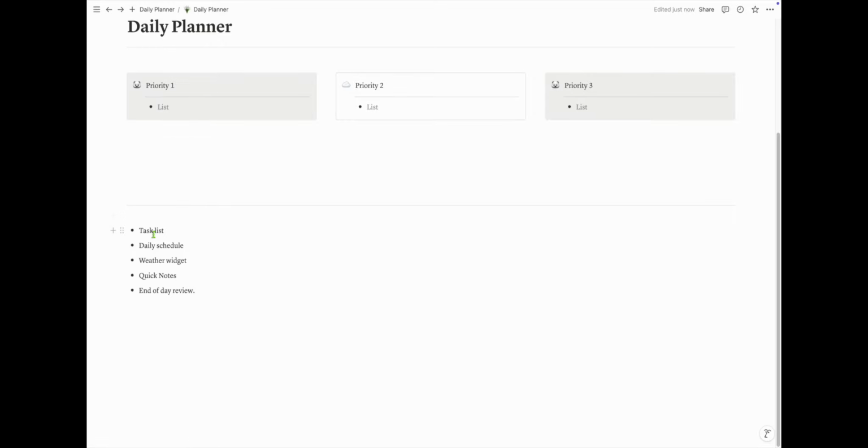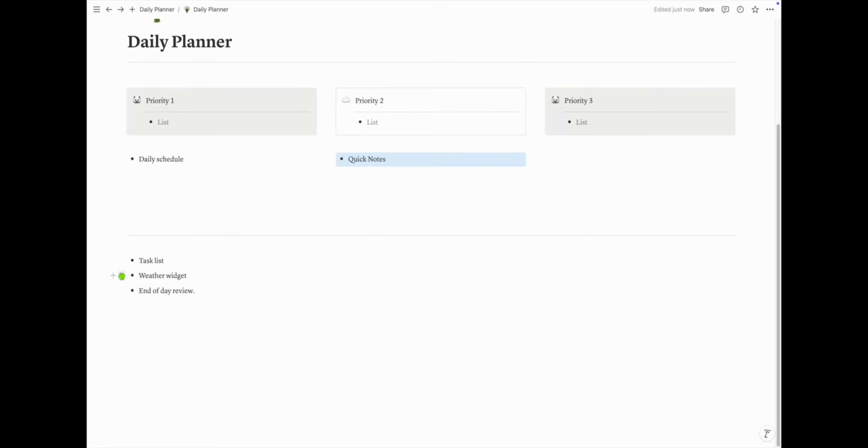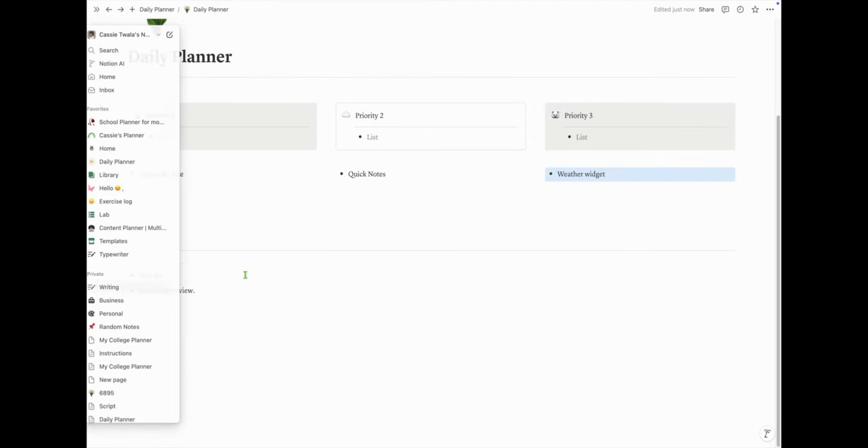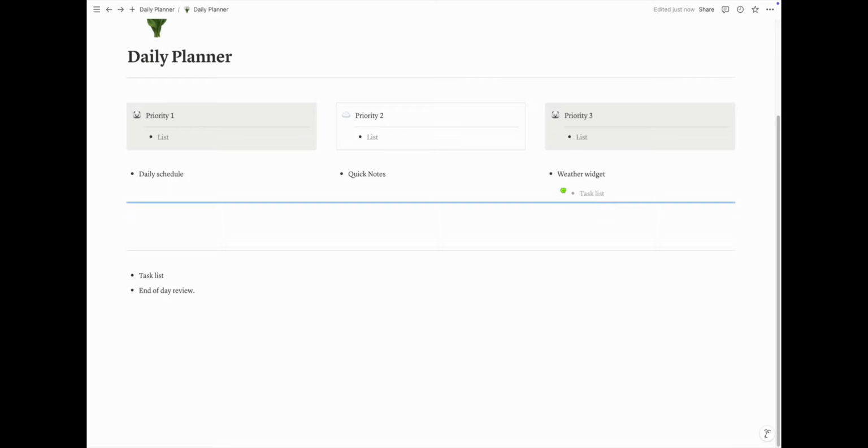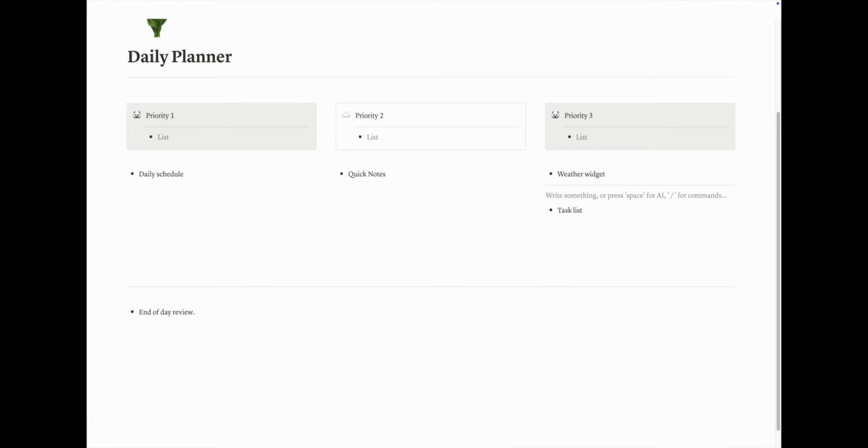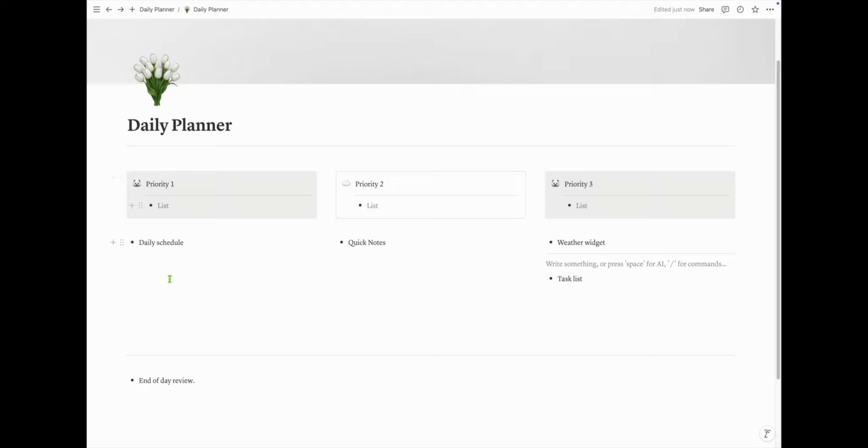So for the daily schedule, actually, I want the daily schedule to be right here. And then I want quick notes to be in the second column. And then I want the weather widget to be in the third column. And then under that will be the task list. Right there. So let me just put a line in between just to differentiate. And then the end of review will be right here, which is fine with me. And let's get started with the daily schedule.